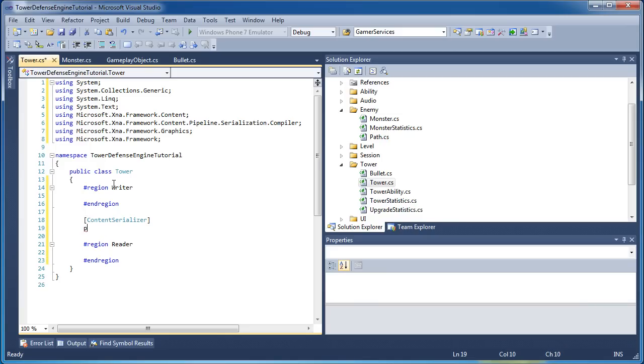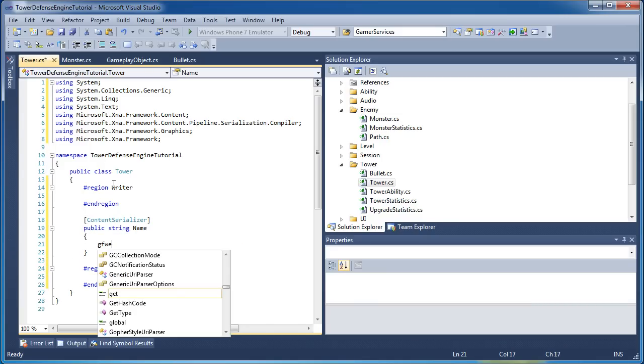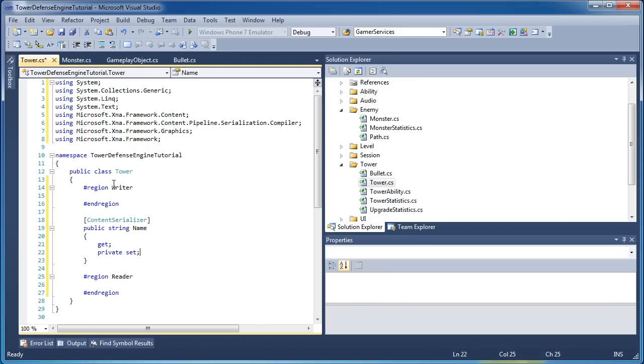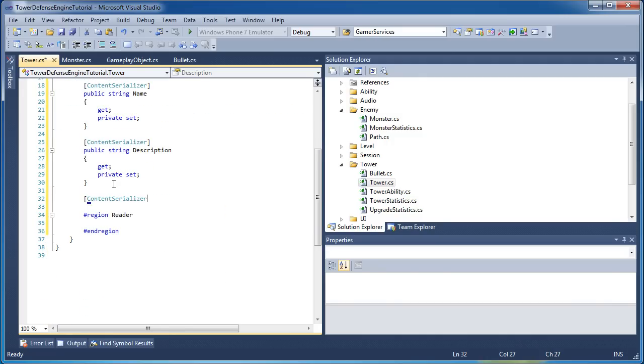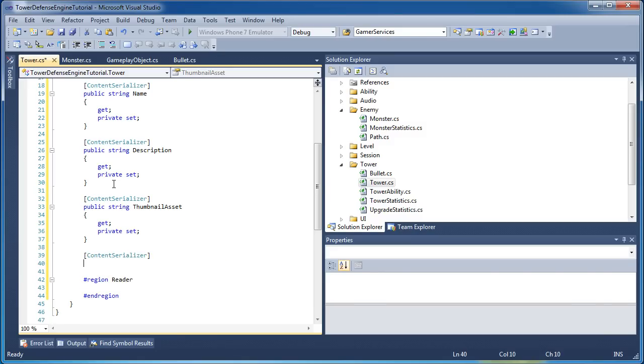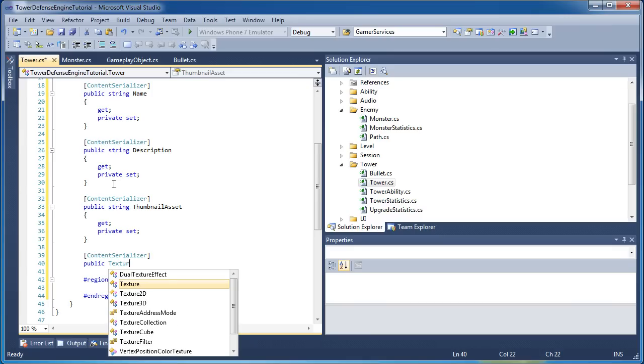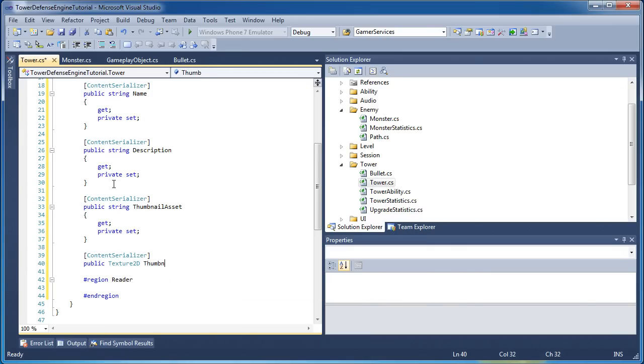We will serialize the name, and that's going to be a public string Name, get and private set. And then we have the description. It's going to be get and private set again. Alright, thumbnail asset, that's going to be the string, and it will be serialized. It's going to be get and private set. Alright, now we will ignore the thumbnail, because that's going to be the texture. So public Texture2D Thumbnail, get and private set.